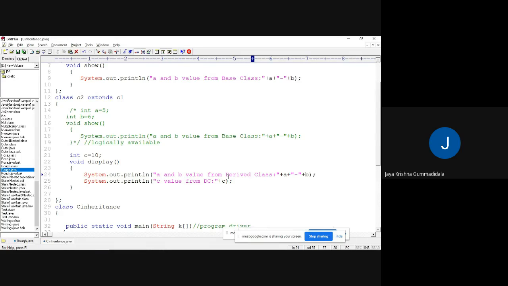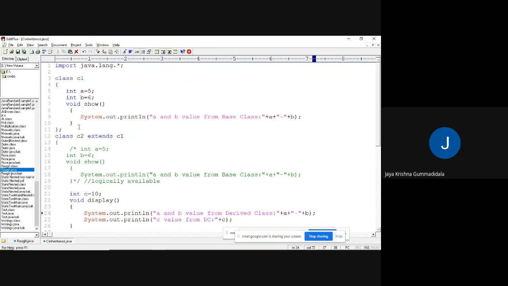Why am I making it a derived class? Because these previous class features are logically available in the same class, C2. Once they are available in C2, can I print them directly? Yes, I can print them directly. Okay, I have printed. But if you try to print the value C in the base class, you will get an error.